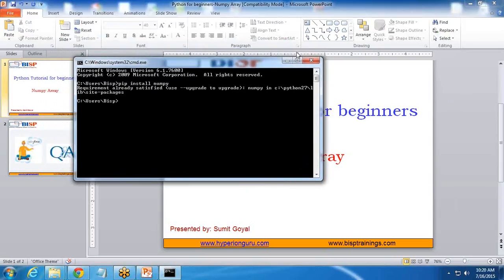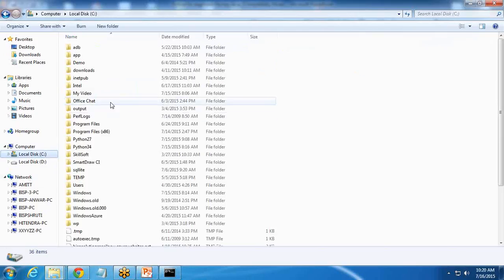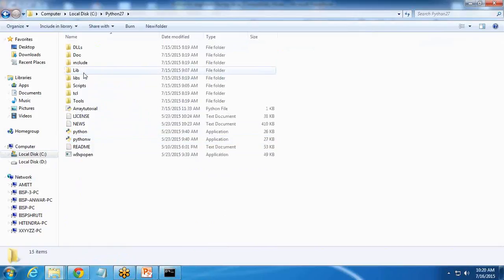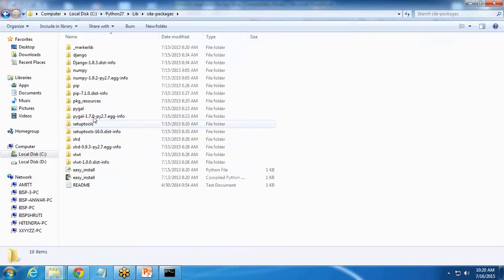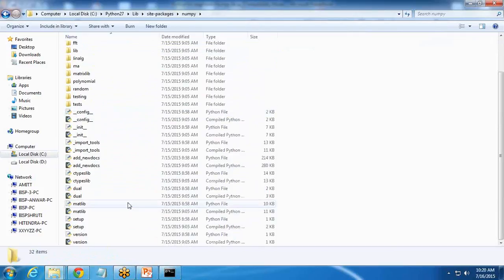Once it is configured successfully, as you can see, I am getting a message, it's already satisfied, use upgrade to upgrade Numpy, so it's already installed. And if you want to see whether Numpy has been installed on your system or not, you can go to the specified location: C drive, Python 27, lib and site-packages. Here we can see Numpy, so it has already been successfully installed on my system.